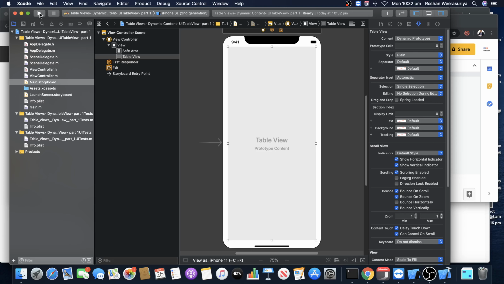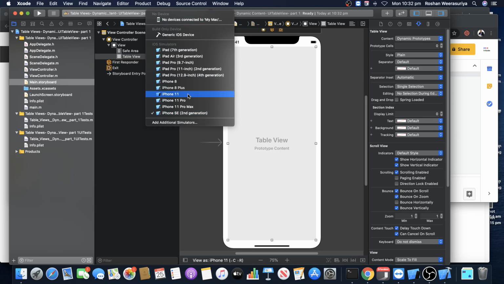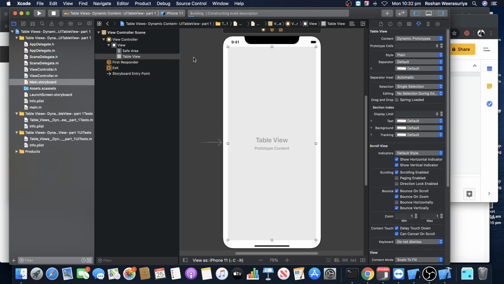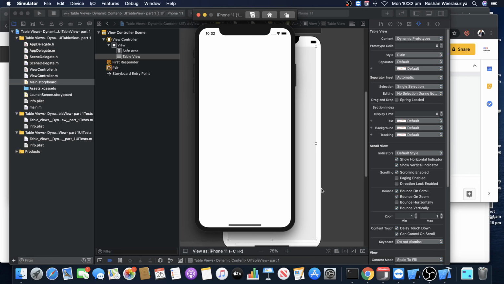Awesome. Let's run this immediately and see what will happen when I have an empty table view. So I got an empty table view, and let's see the basic output first. I have placed a table view, it's not a table view controller, and this is the empty table view. Awesome, you can see. Now what's next?